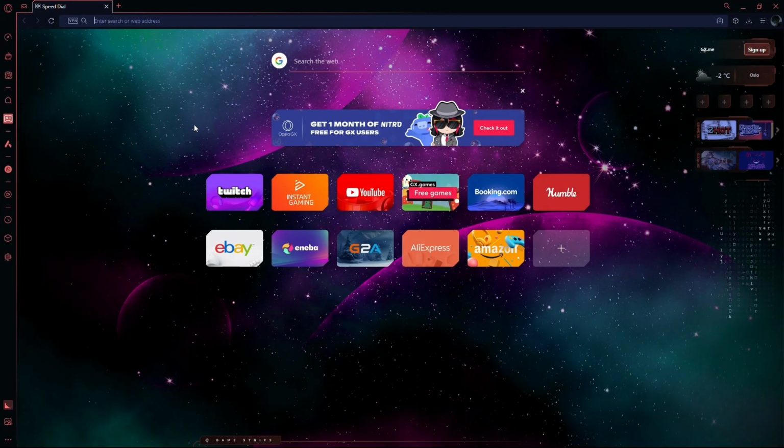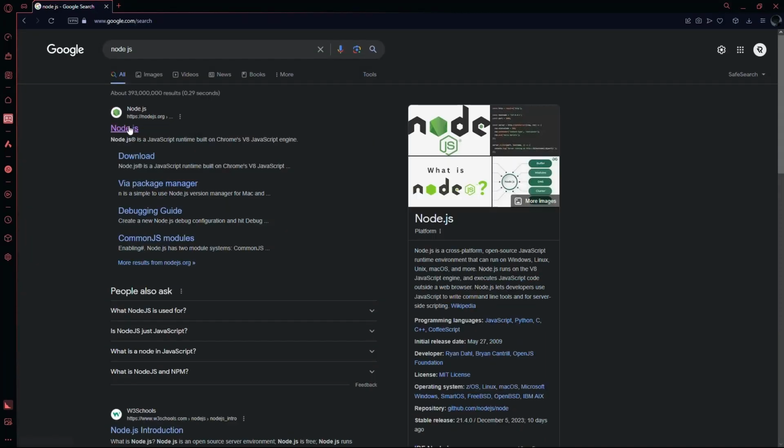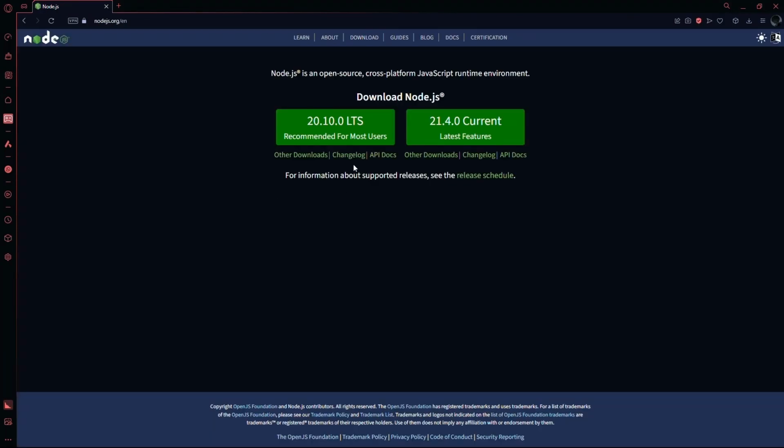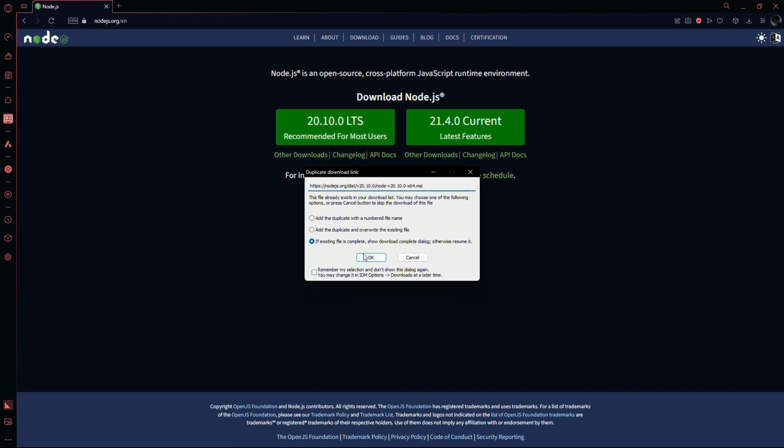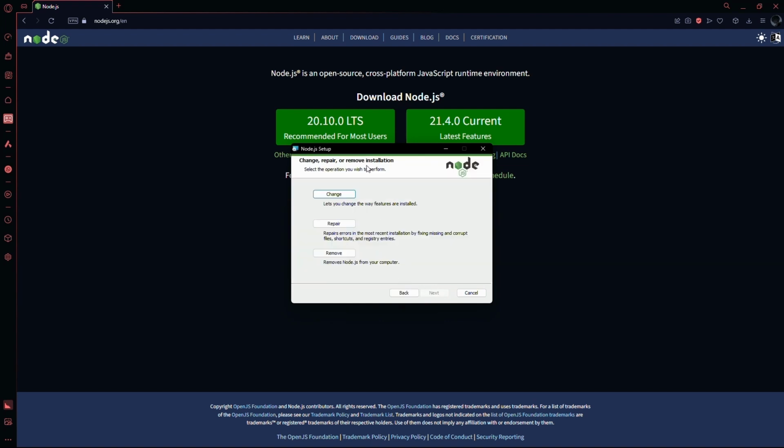So basically, first you need to install Node.js. This is a very important step because without it, you will not be able to run Claude. So to install Node.js, open up any web browser and search for Node.js. Now open up the first search result that pops up. And from here, click this green download button. This will start downloading Node.js. Once it is downloaded, open the setup and install it on your computer.